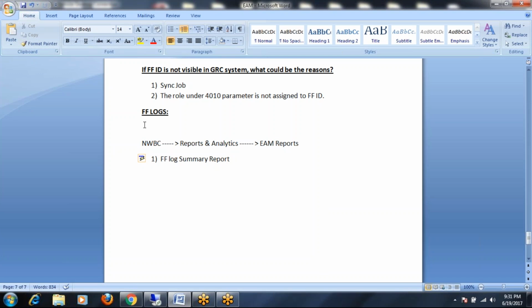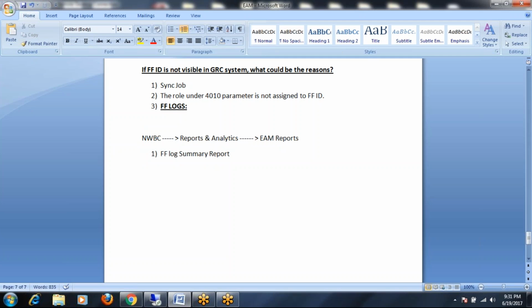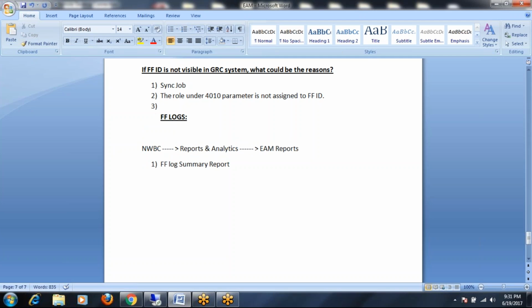Clear everyone? Whatever logs we have seen now, these logs will be sent to the controller in the form of a notepad file.